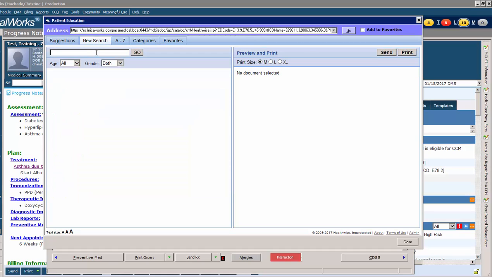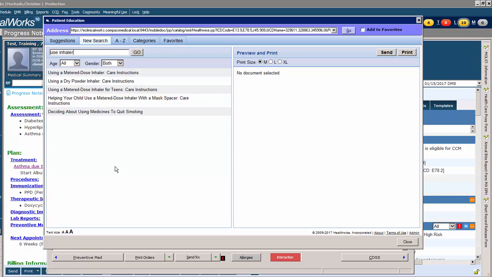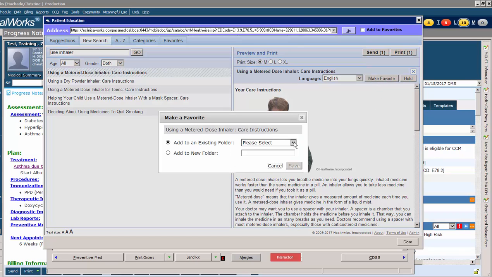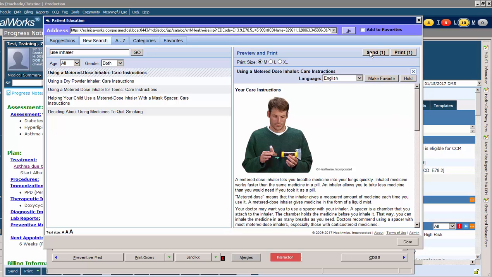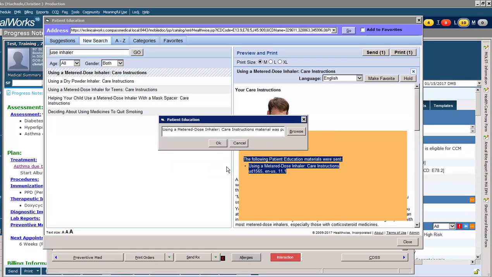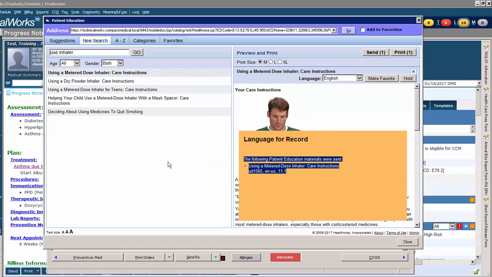So if we search how to use an inhaler, you can see here by doing a new search that you will have options. If the patient is new to using an inhaler, you have this information here. You can even make your own favorites and link it to a folder here, or you can create your own folder, which is a nice feature as well. You can send this, or if the patient is on the portal, it'll also link to a specific diagnosis for you, which is nice. And additionally, you can print this here.